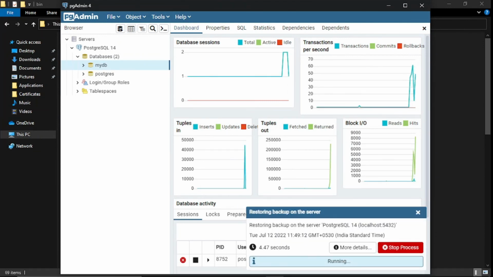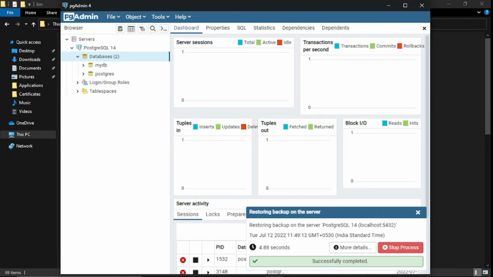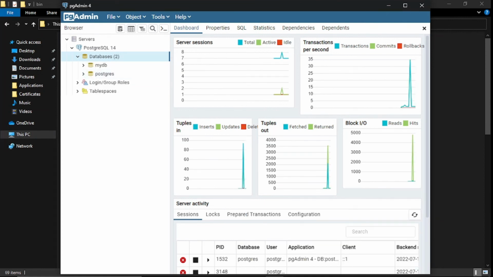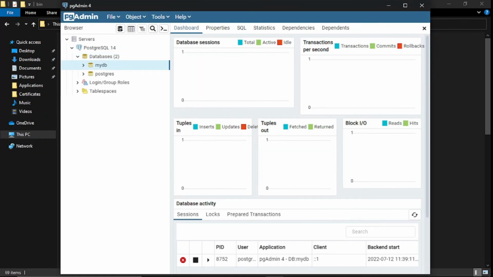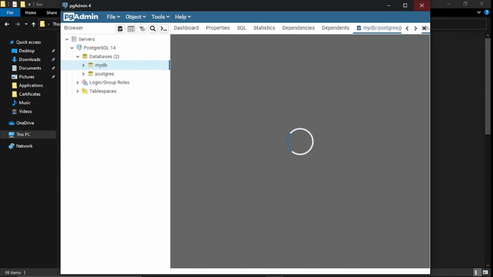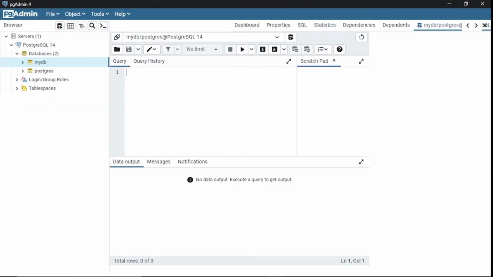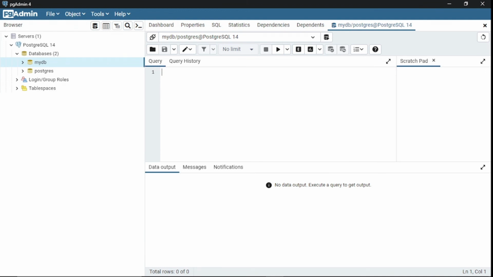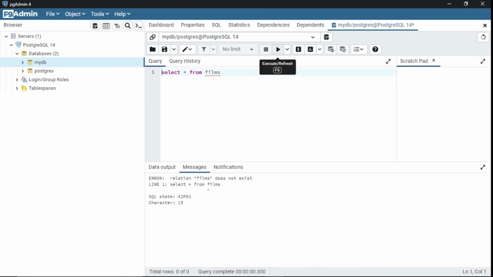Here it shows running, successfully completed. So it seems successfully completed. Go into your database, click and refresh the database. Here I can close this, and now to see that our database is successful, go into your Query Tool. The Query Tool will open. It is the tool where we can query our database. For this I am going to fire a query, select star from films. Okay, and yeah, let's run the query.